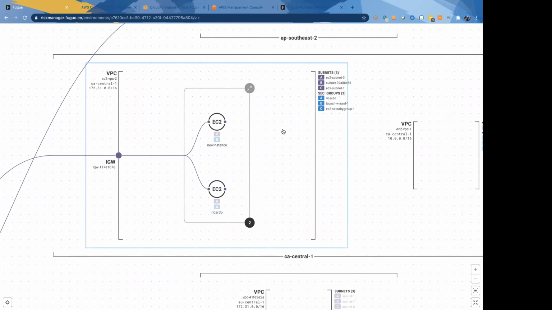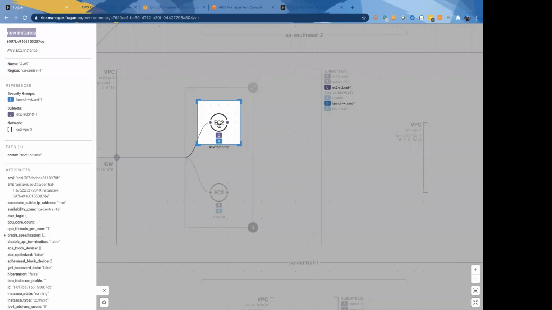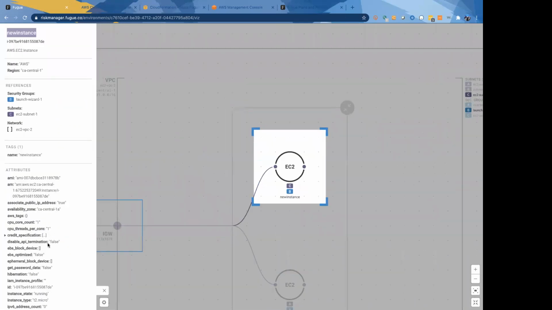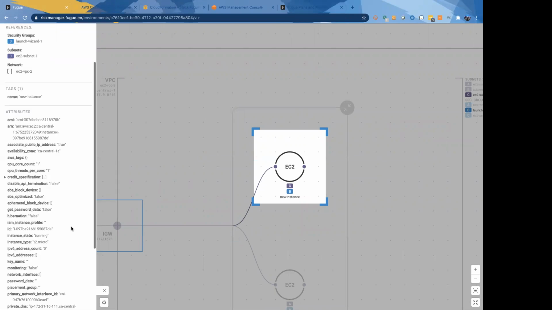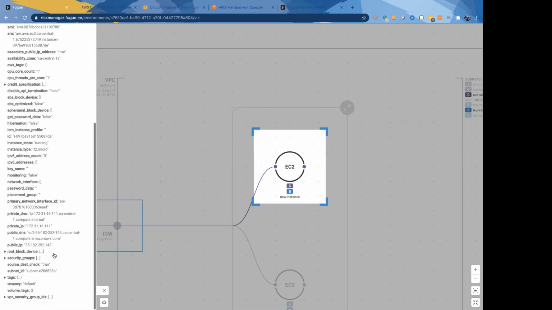Within this visualization, I also get specific detail in each one of these instances. So I can click into this, get details of the instance attributes over here, what size. Thankfully, it's a T2 micro, so it's not costing us a bunch of money.